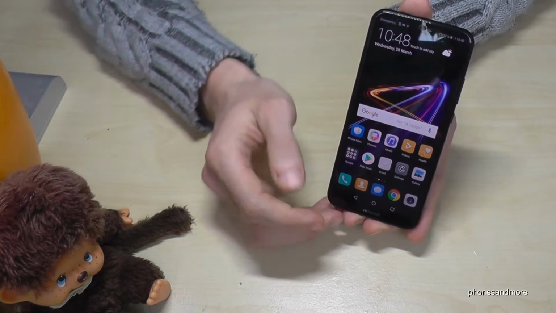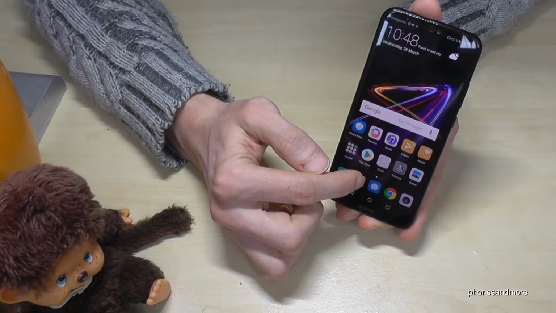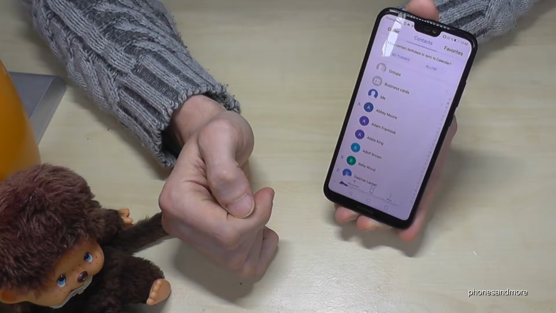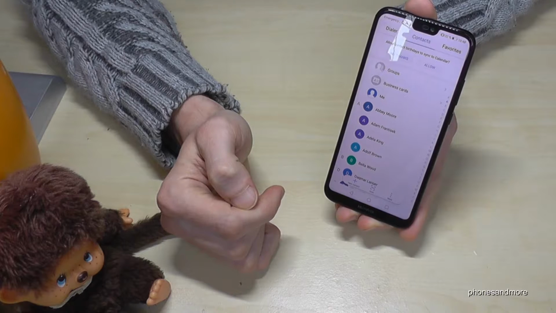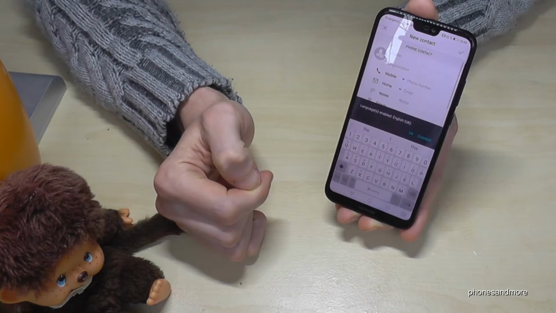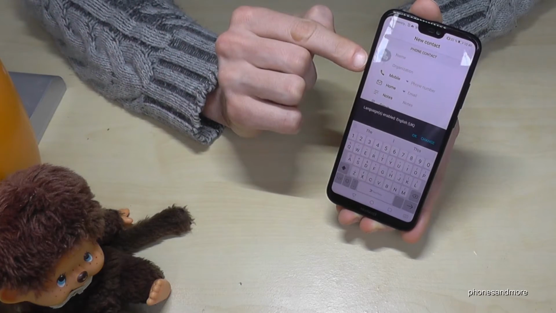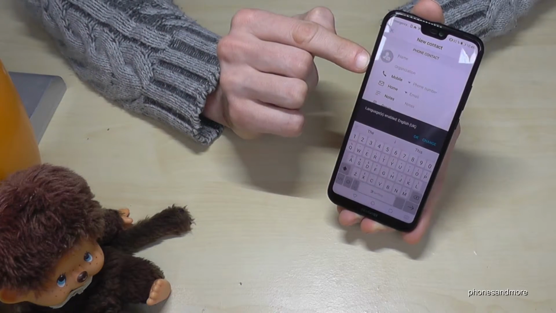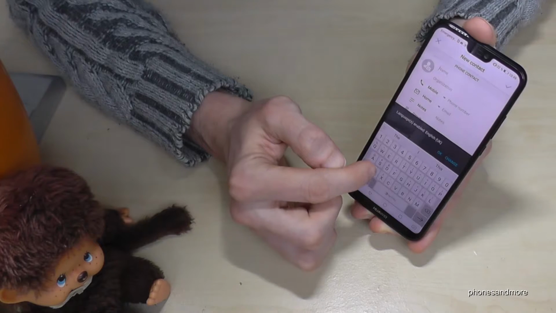So first of all, we go to the contacts, and if you want to add a contact, there's a plus here below. Tap on it, and now you're able to enter a contact. Maybe let us give the name Tim to the contact.